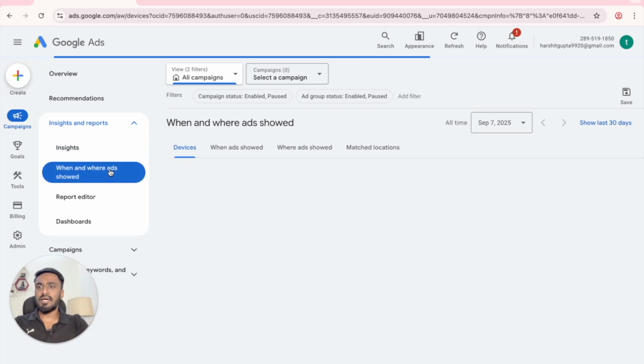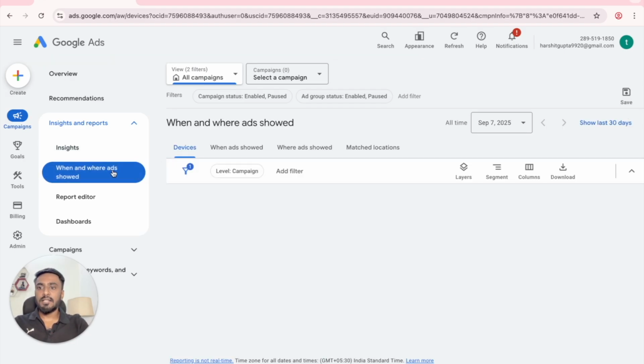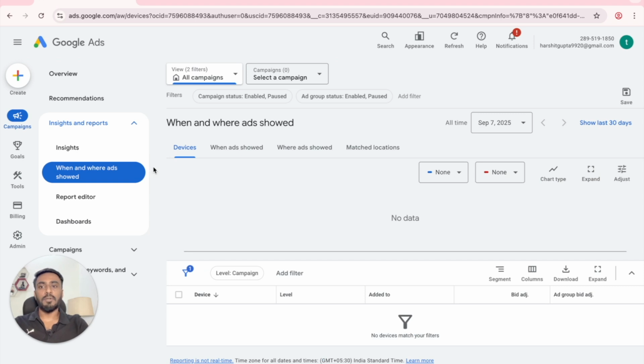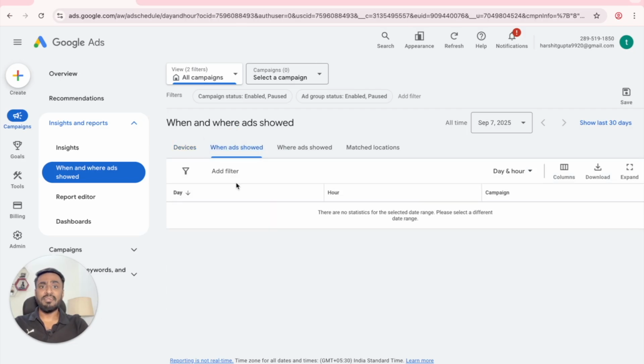When and where our ads are shown. So this tab will give you additional details about the devices. So on which devices your ads are being shown, maybe mobile, laptop, desktop, TV. All these details will be visible over here. Then you will have where and when ads showed.